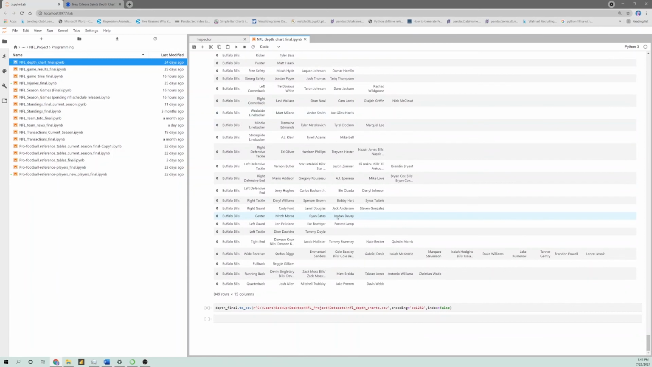So once that is said and done, we then export it to a CSV file. And this is another script that is going to be ran daily for us. So with that out of the way, we can move on to the next script.